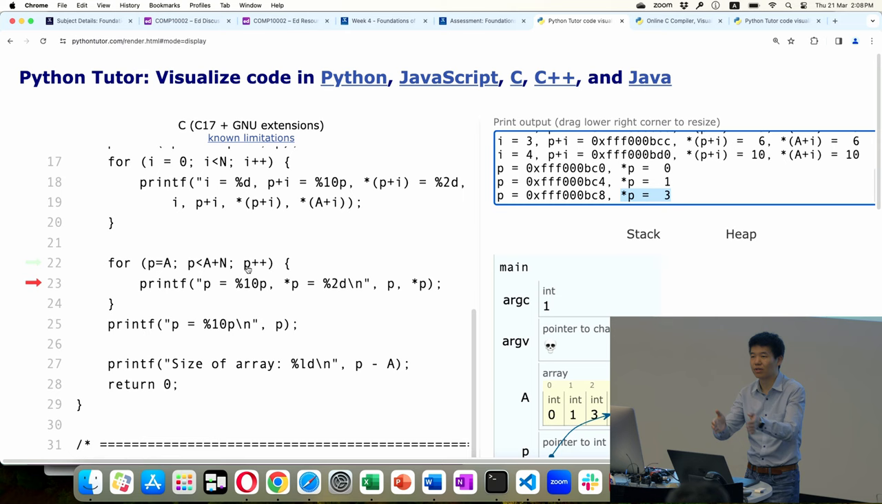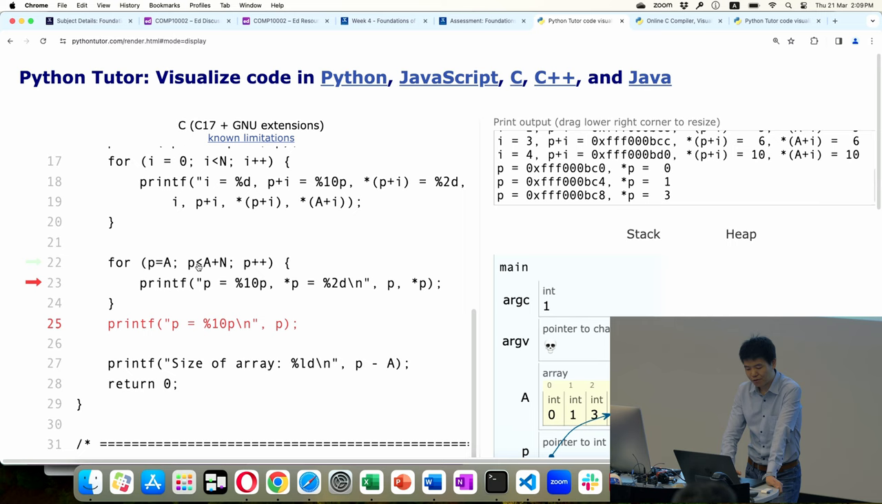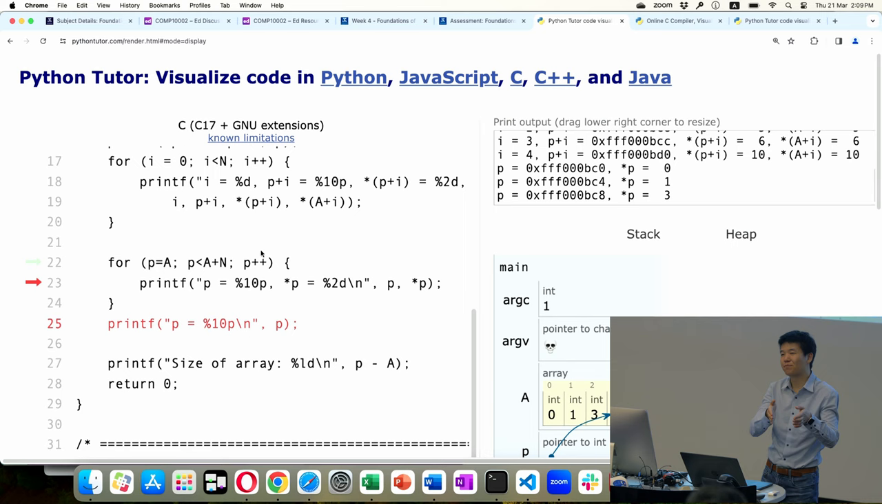Right? Now, the interesting bit, though: once we finish the for loop, we know this pointer variable should still be pointing to somewhere. So when we finish the for loop, where does this pointer variable point to? Inside of a for loop, we know the pointer variable keeps pointing to the next element, next element, next element, next element. But what happens outside of the for loop?